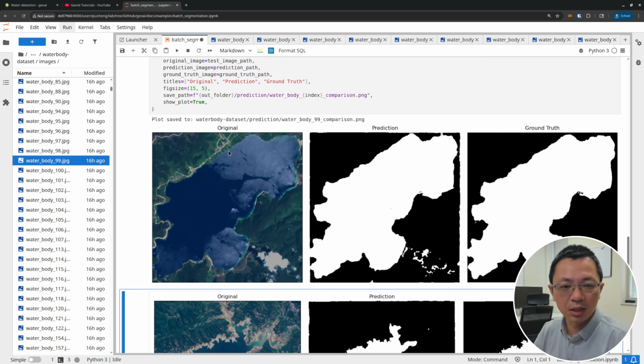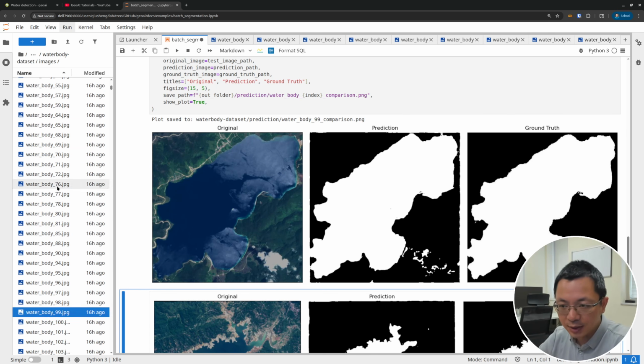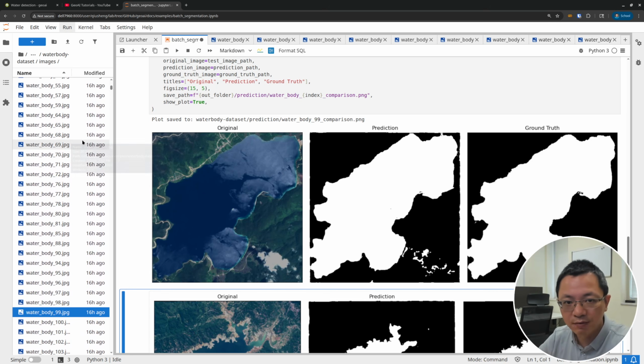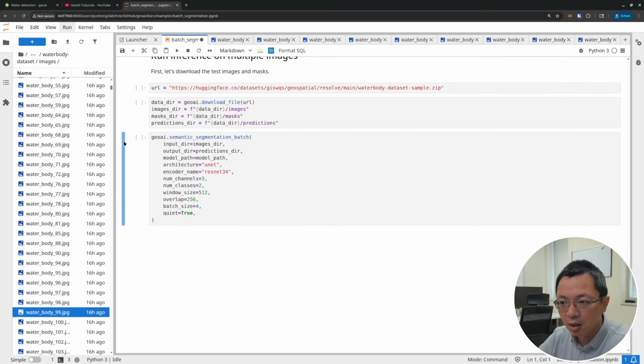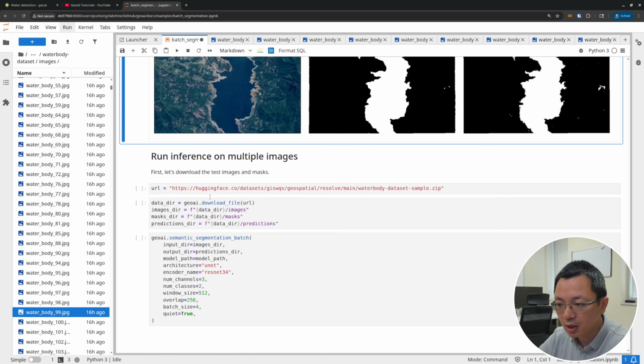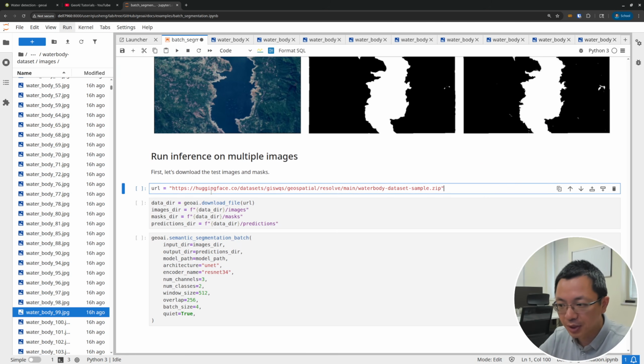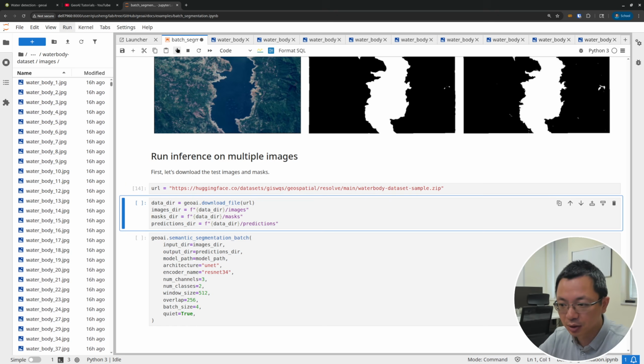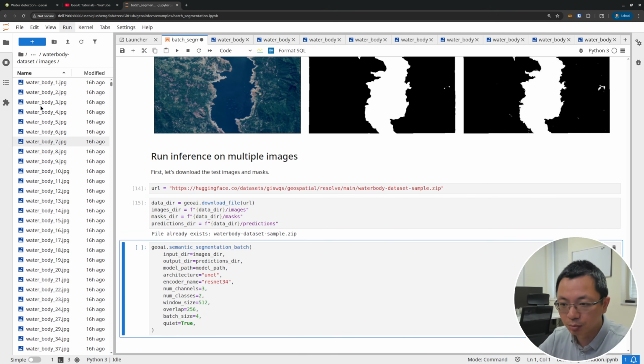As you can see, you can run it one by one, but like I said, if you have hundreds of thousands of images and you want to run the inference all at once, this is where it's going to help you. So I'm going to download a sample data set from Hugging Face. This is just a sample data set I got from here. I just extracted 20 images from here and then created a zip file. So we can download the zip file.